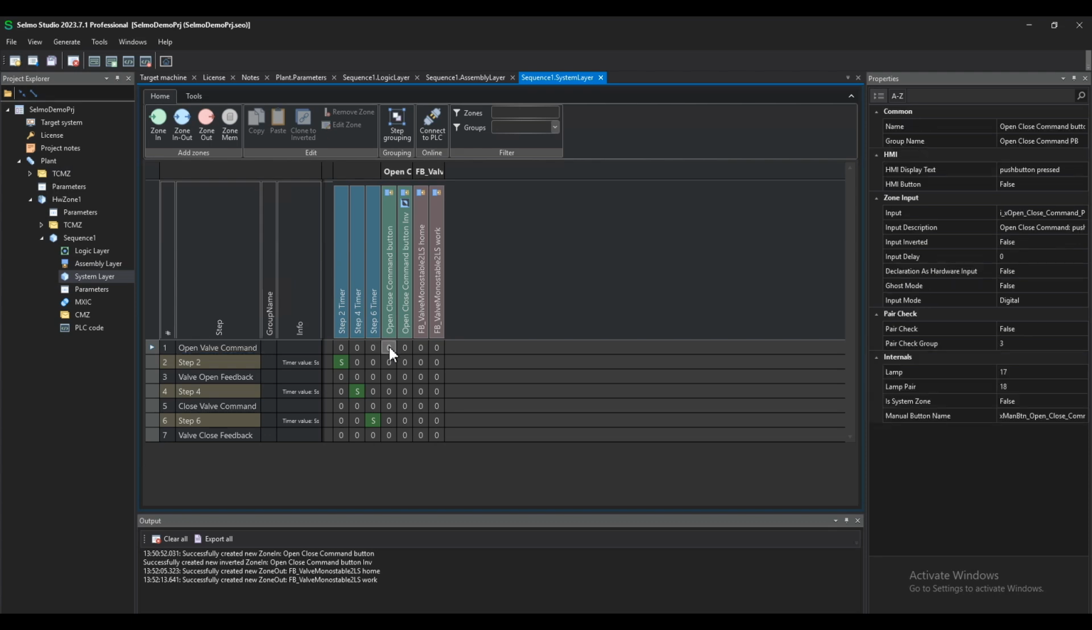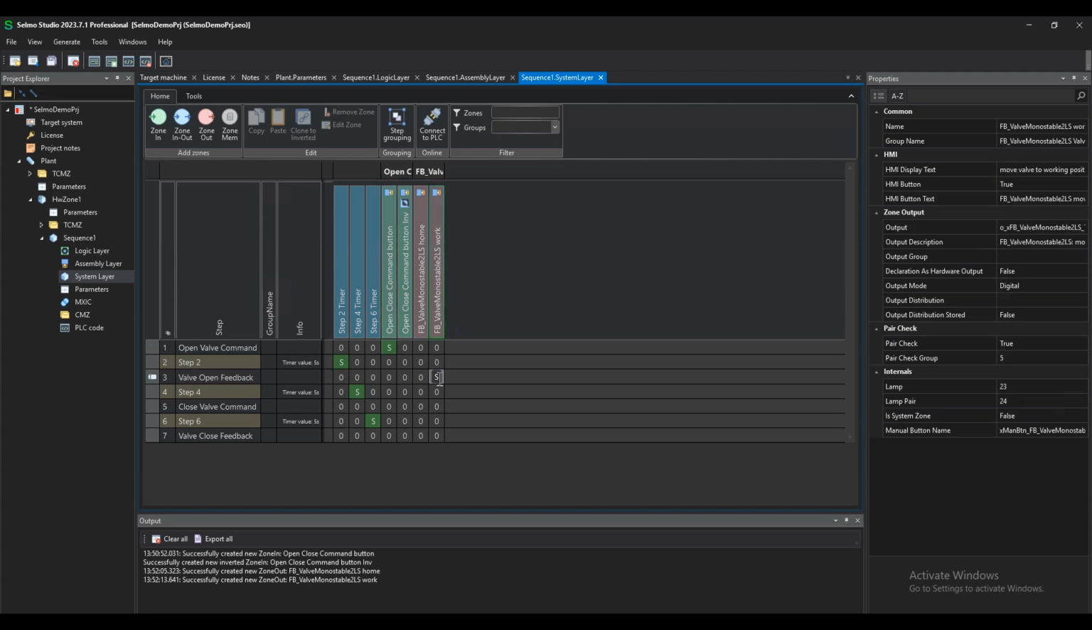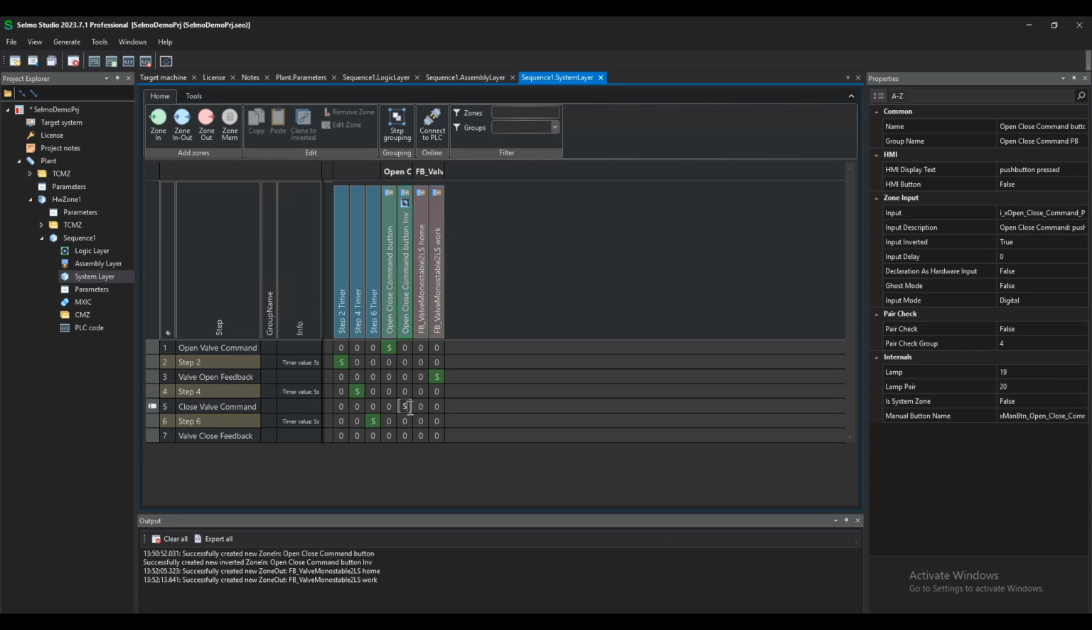Now when I'm saying open valve command, at that point this step should get executed. So when I press the open close command button, which is true, not the inverted one but the normal one, and I click on that to become true, the sequence of the open valve command will get executed. Similarly, when we receive the valve open feedback, my valve state should go to the working position. Okay, so that's the sequence.